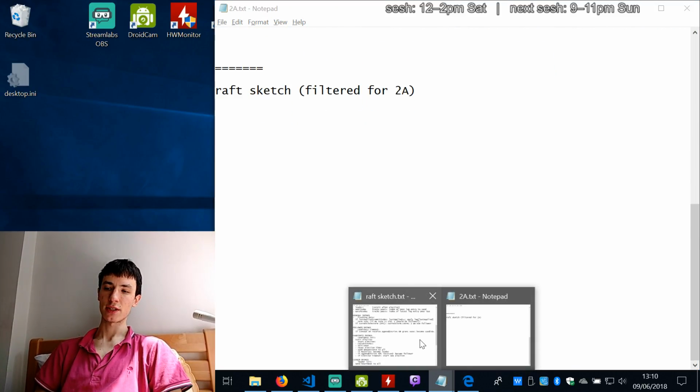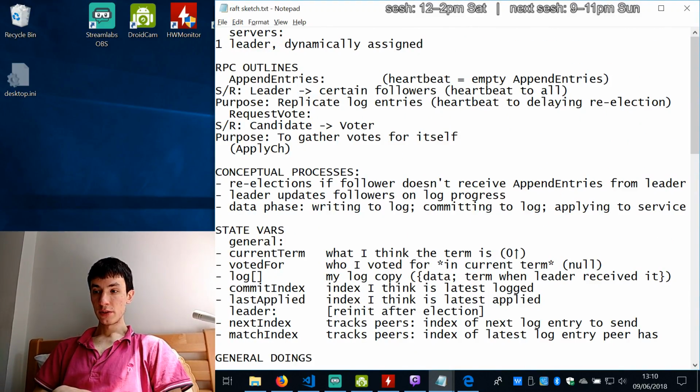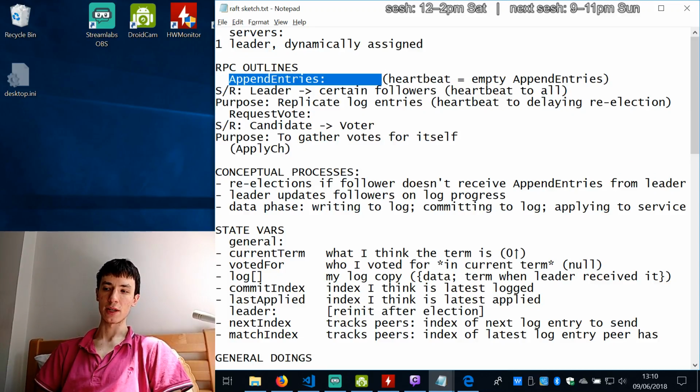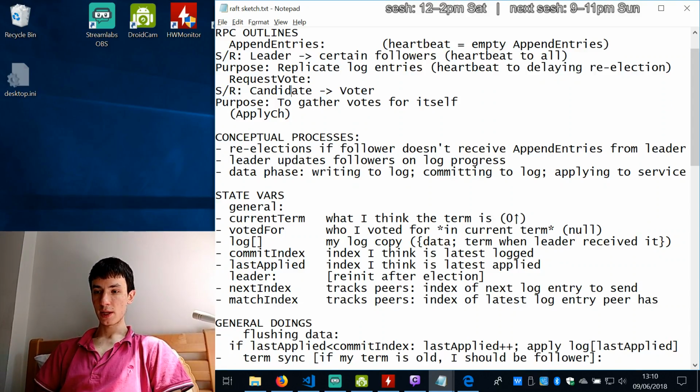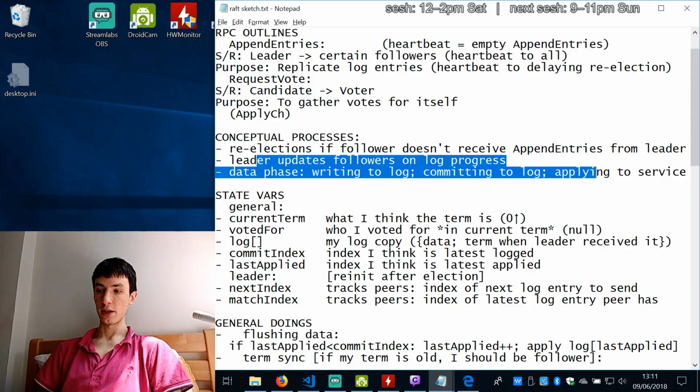Which of the bits of the sketch are actually relevant to what we're doing? Well, we're going to need both of the RPC outlines, that's for sure. Both of the RPCs are going to be used: append entries with no data, the heartbeat version, and request vote, obviously. Conceptual processes, which of these do we care about? We don't care about the leader updating followers or the entire data process, the data phases.